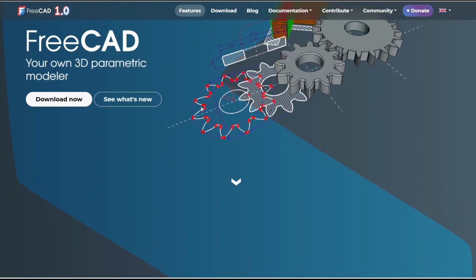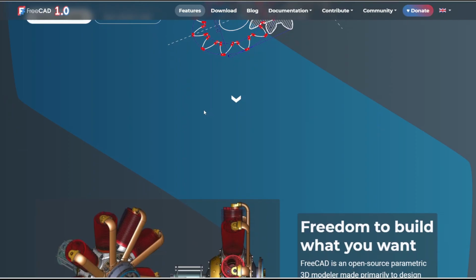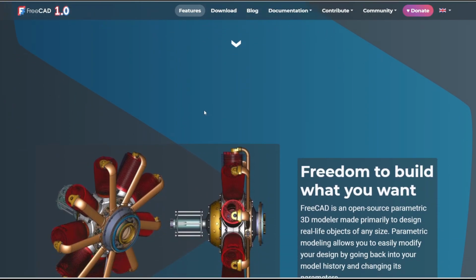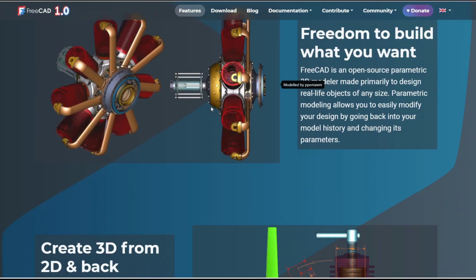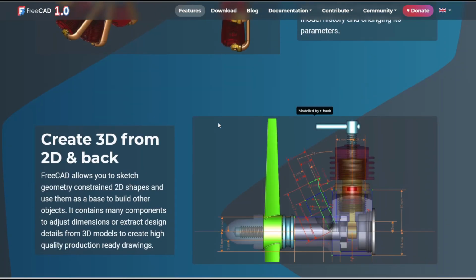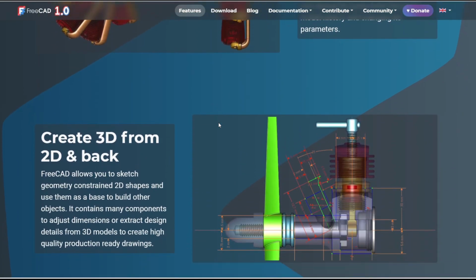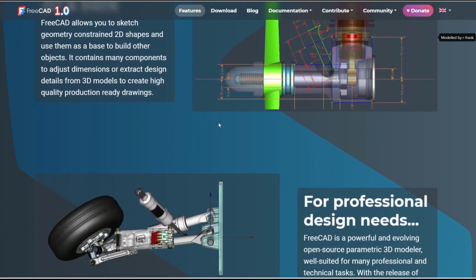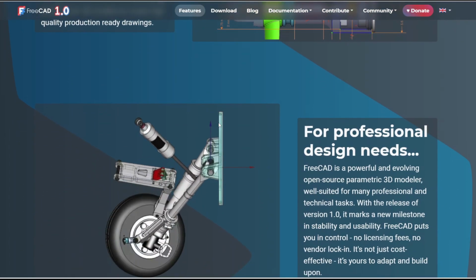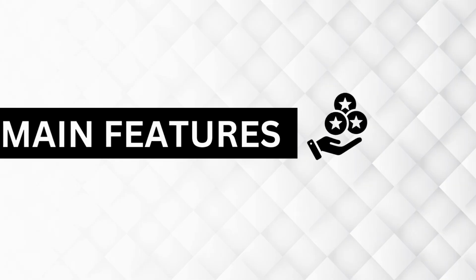This means you can create real-world objects in 3 dimensions and control them with parameters. So if you ever need to adjust measurements later, you don't have to redraw from scratch. FreeCAD is incredibly versatile. It's used for mechanical design, product design, architecture, and even engineering simulations. Now let us talk about the main features of both platforms.